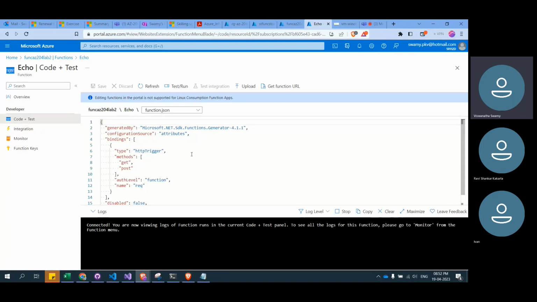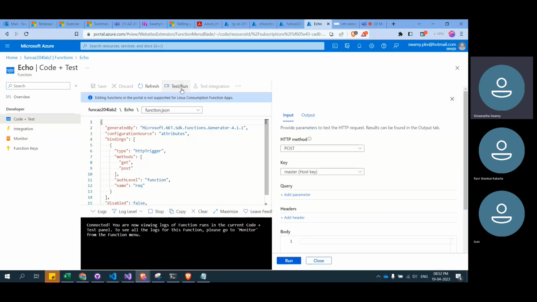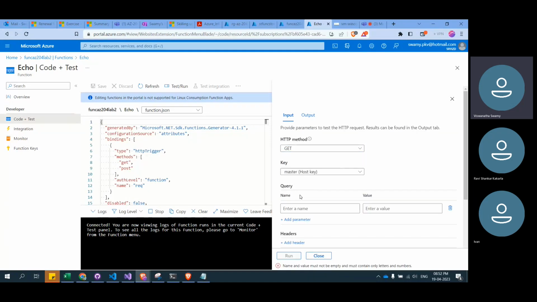So here you can see the bindings and other things. So let's keep it as it is. And let's go and click on that. So either you can do the get method or post method, because we wanted to support both. So let's add the query string. The query string name is name, and I'm typing. Last time we gave Ivan, so this time we'll try Ravi.